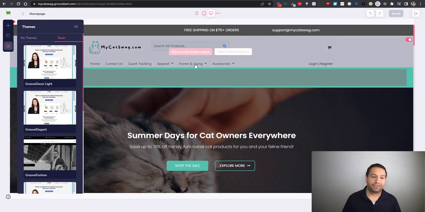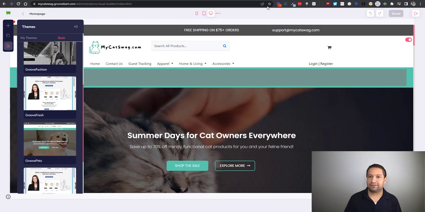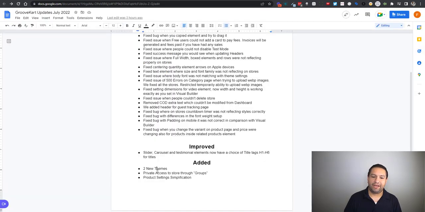So thanks again to our design team for setting up these two new themes to be used in GrooveKart, Groove Fashion, and Groove Pets. All right, let's go back here. We now have private access to the store through groups. Now, let me explain what that means.